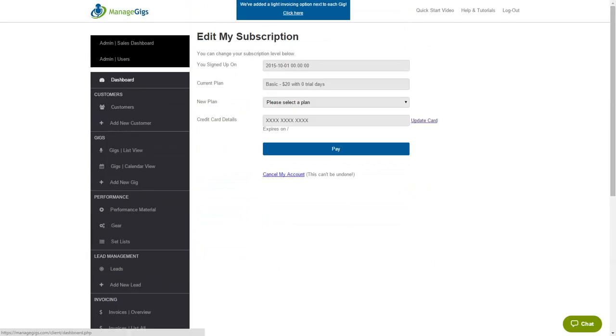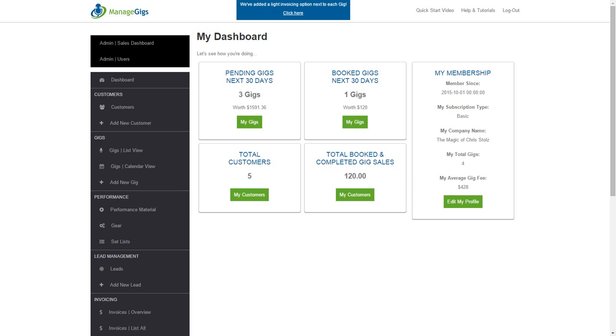The other nice thing that you have is your dashboard. When you log in, this is actually the first screen that you're going to see. It tells you how many pending gigs you have for the next 30 days, how many booked gigs for the next 30 days, and what each of those are worth, so these are the gig fees you have entered, the total number of customers, and the total number of booked and completed gig sales, aka how much money you have made to date, or how much you have logged in the system to date. Then there is basic information on your membership: when you started, what your type is, your company name, your total number of gigs, and your average fee to give you a sense of how much you tend to charge.